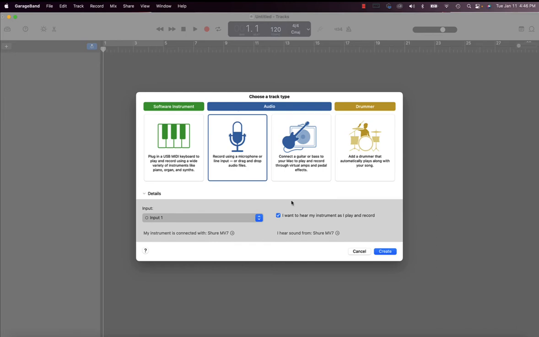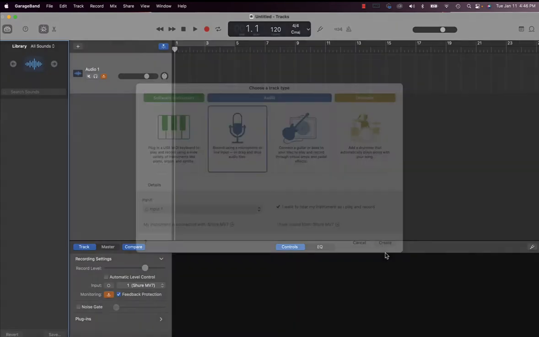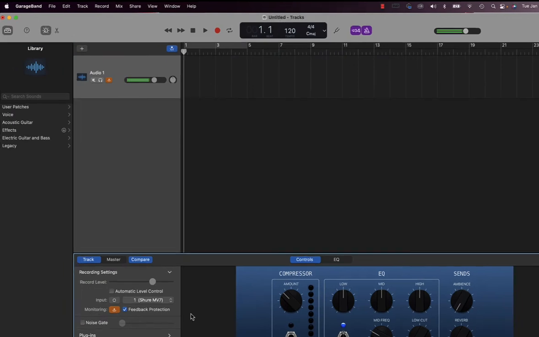And we're going to go just with a microphone. I have it set to pick up from my external microphone. I am using the Shure MV7. And we're going to go with create. So the very first thing I do when I get to this screen is turn off this monitoring button because it sounds a little echoey in my ears. I am wearing headphones plugged into the bottom of my USB microphone.